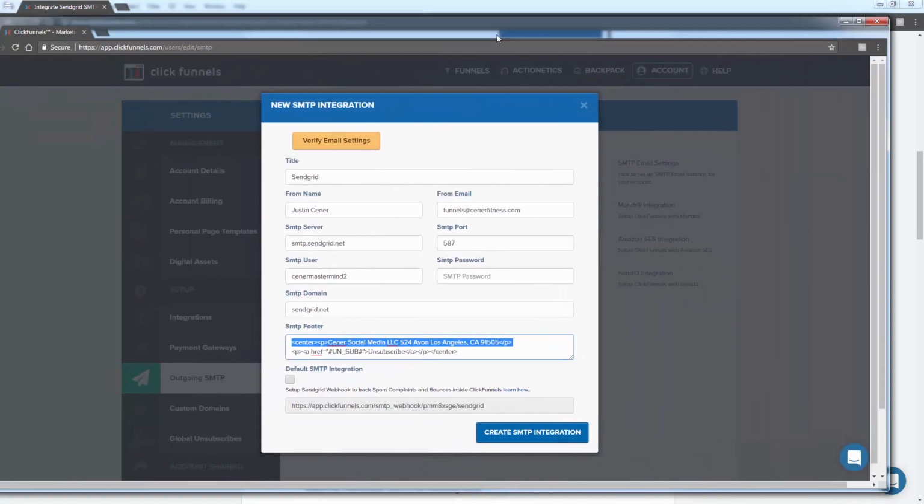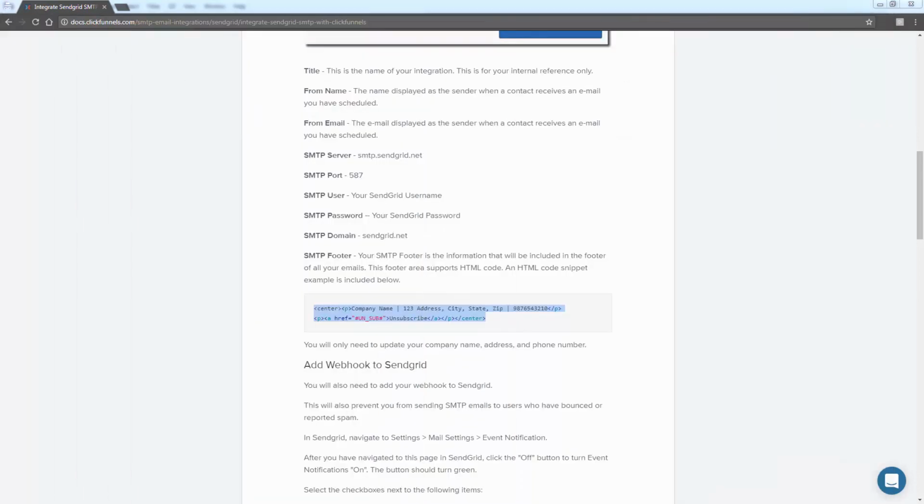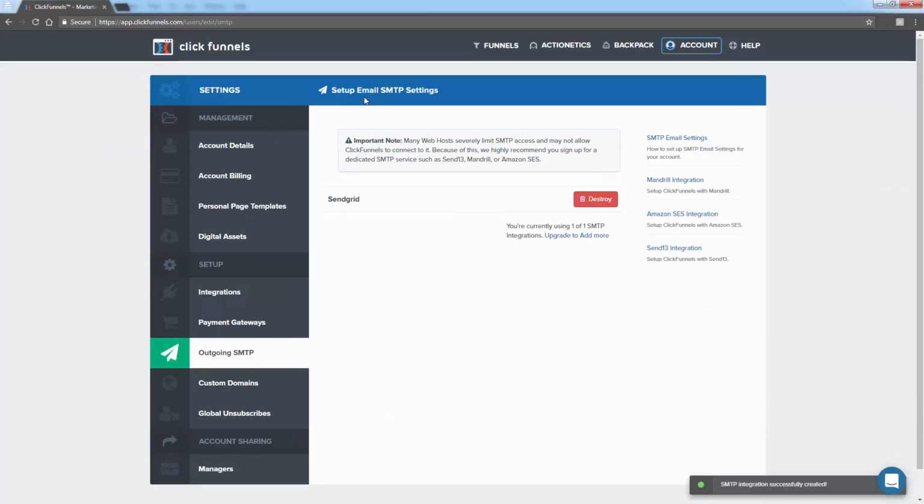Oh, one more thing. We're going to set this as our default. Right? We want this to be our default email provider. Probably only going to have one. So I'll put this in here, and I'll just add my password. And I'm clicking Create SMTP Integration. Okay, I'll bring this over here. Okay, and we got our SMTP integration added inside here.